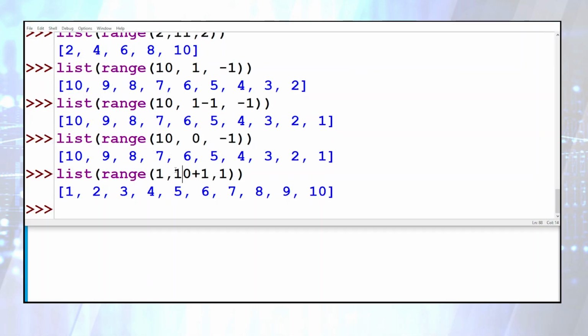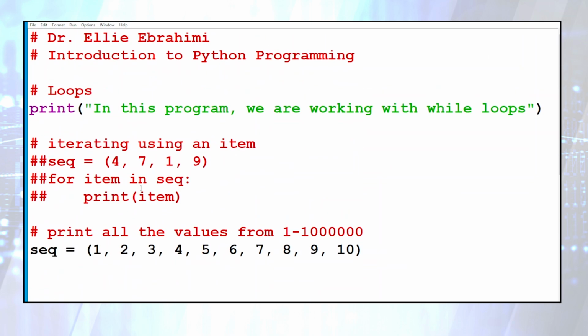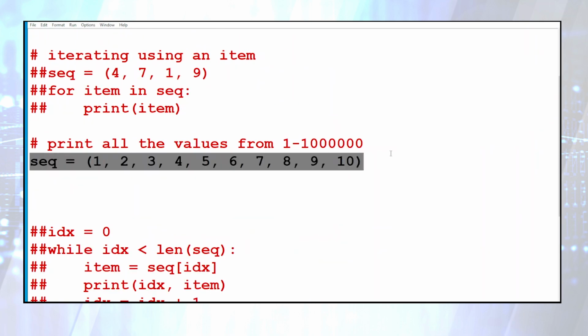So let's say you want to have this end value, use the step and add that step to your end value. Okay, so we have that range function. Now let's go back to our program and use that to create our sequence.